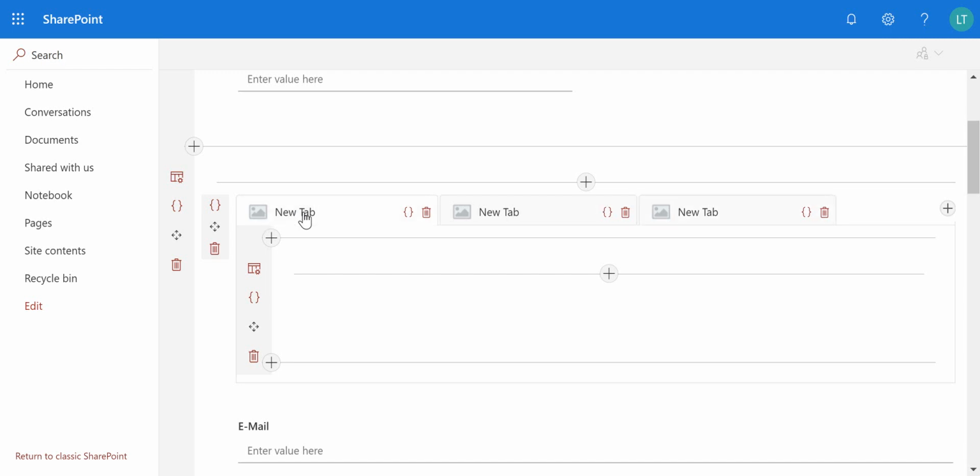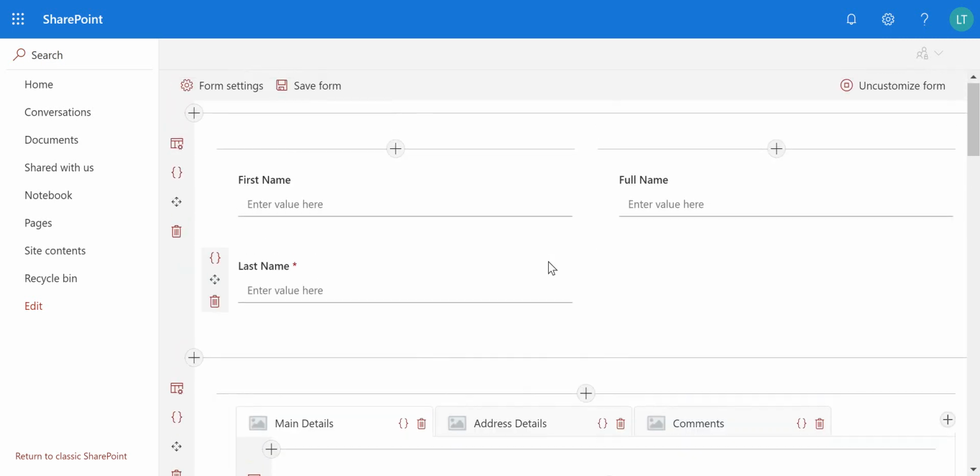And to change the label of those tabs, it's just simply double click it, and you can remove the existing label and add the labels that you would like on your tabs. So in here we're going to have main details. Over in the middle one we're going to have address details, and over on the right here we'll have comments. And in order to drag those fields into these tabs, just make sure that you have the tab selected, and then you could either add the fields again or you can simply drag them and drop them.